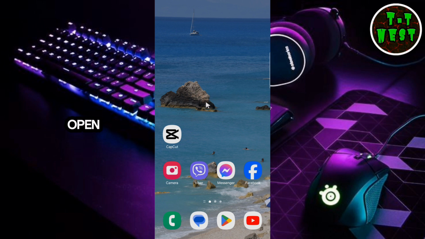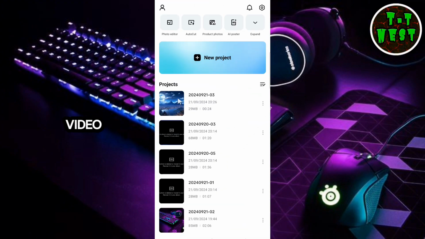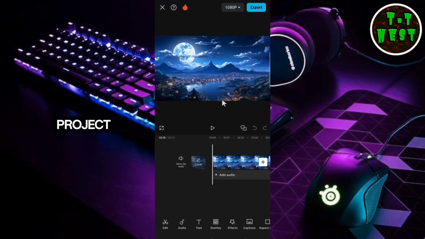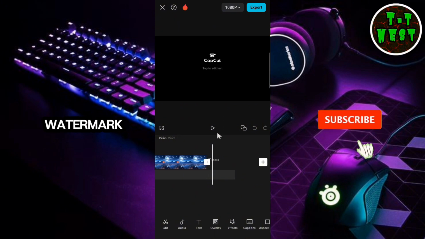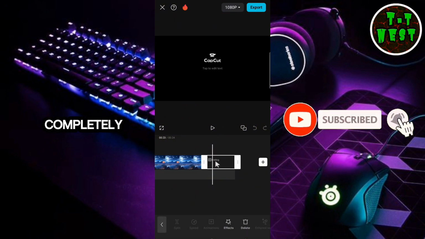First off, let's open CapCut and load a project. For example, I have this video that I'm working on. If your project lags, especially towards the end where the CapCut watermark appears, here's what you can do. Go to the end of your video, select the watermark, and delete it completely.